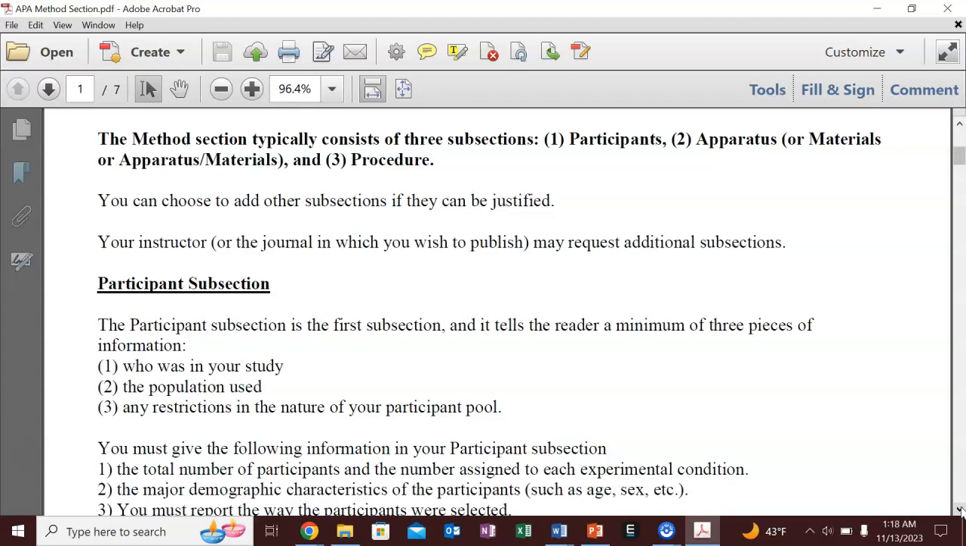So in your method section, you should have the participants section. You should have the apparatus, or the materials that you're going to use. So we call that the apparatus. That's two. And then three, the procedures of how you're going to utilize the apparatus with those participants. You can choose to add subsections and allow those to be defined, which is going to be very important for you to do. So let's start off first with your participants subsection. This one is going to be called participants.